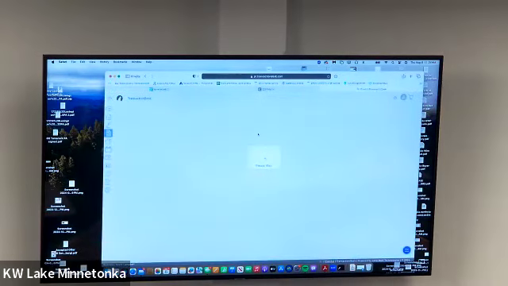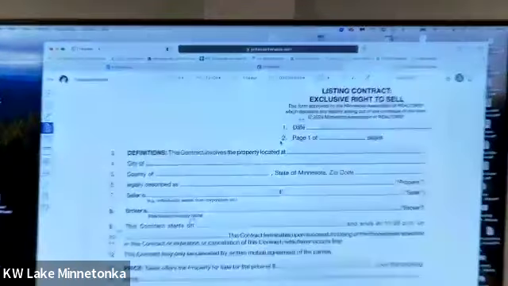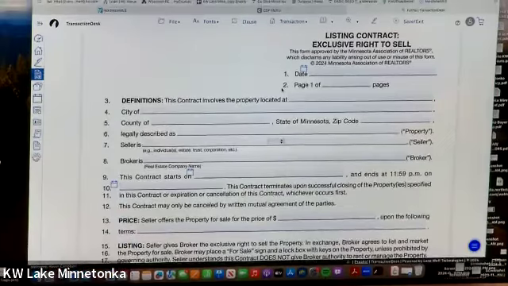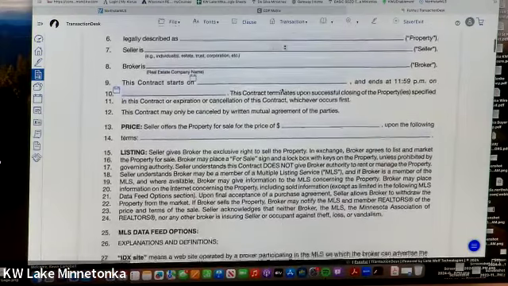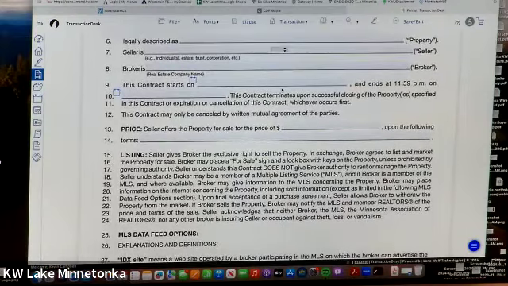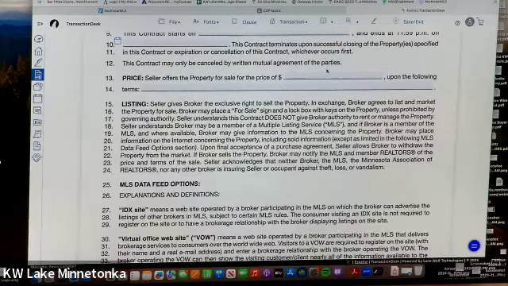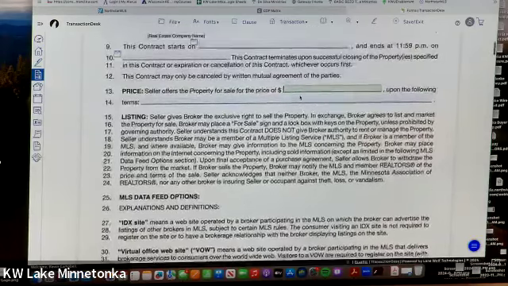Just getting sharp on these things, right in line. All right. Ready, listing contract? Most of this is exactly the same. The date, pages, city, the property, the seller, the broker, contract starts, contract ends, price has to be an actual amount. So we're going to list this property for an actual amount. Put it in. Let's fill it out. Okay, what do you want to do?